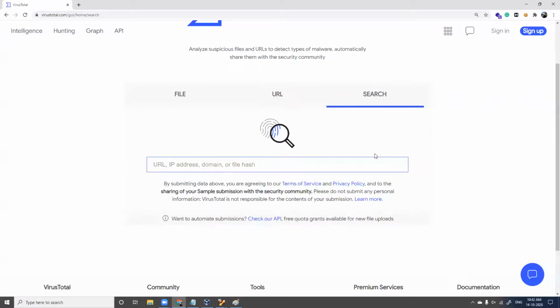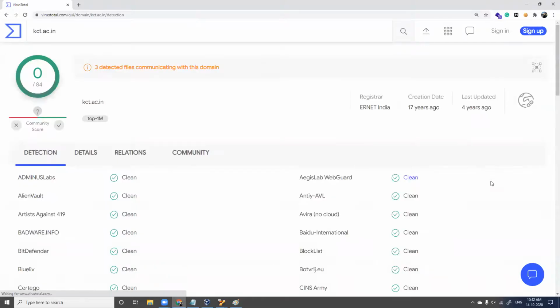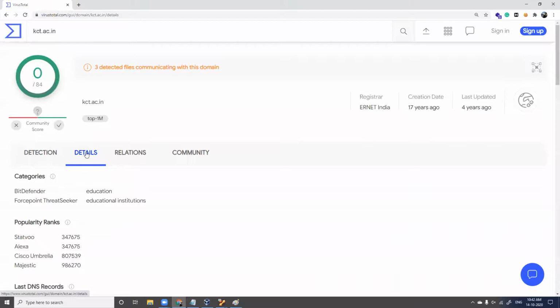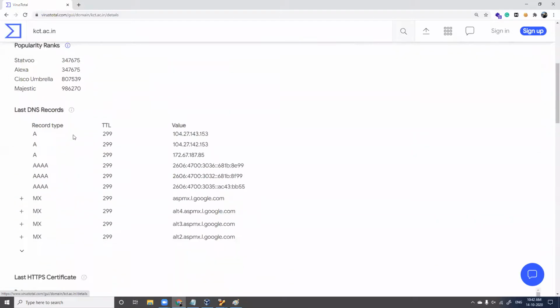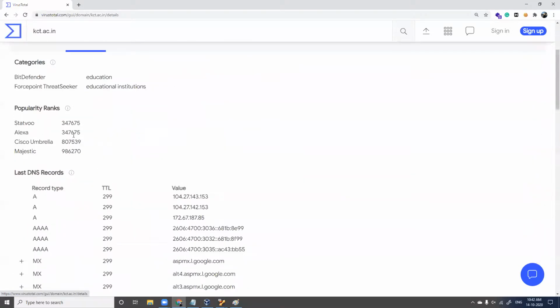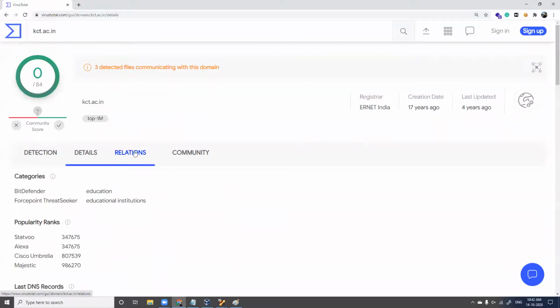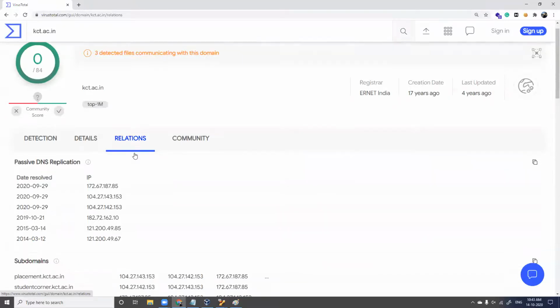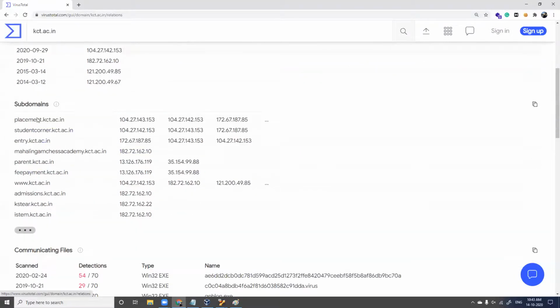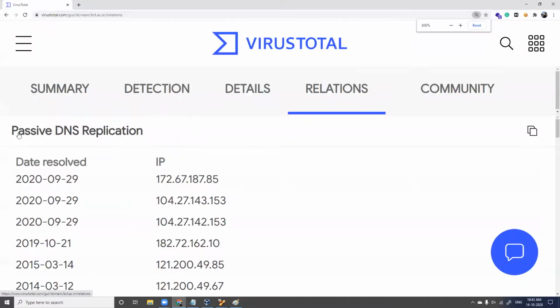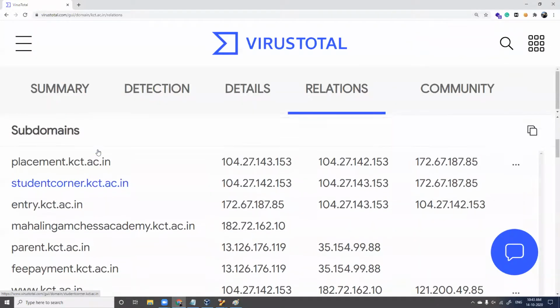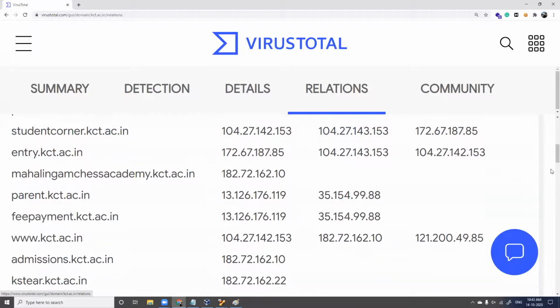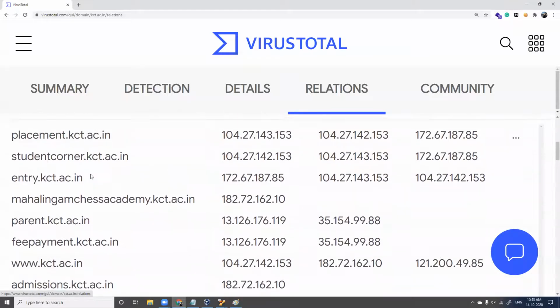Give your domain name. Our domain name is kct.ac.in. We'll go to details. Fine. If you go to details, you'll get details about this site, which is not needed. We'll go to relations. When you go to relations and scroll down, can you see here? You can see the subdomains. Yes. When you scroll down, see here, these are the subdomains for kct.ac.in.